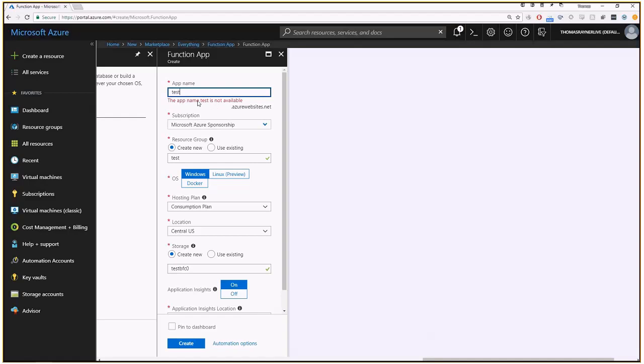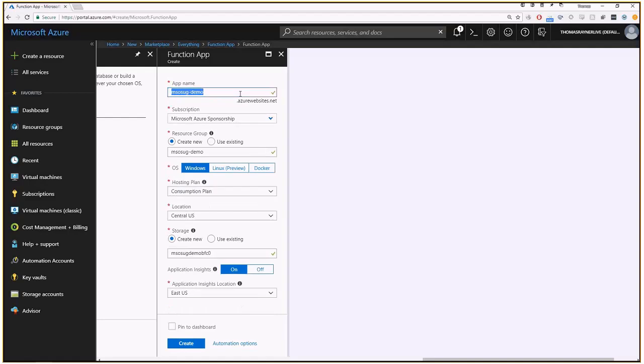If I put something in that was taken, I would get app name test is not available, because somebody already made test.azurewebsites.net. So I'm going to realize that I mistyped the name of the user group as well. Correct that, and there you go.